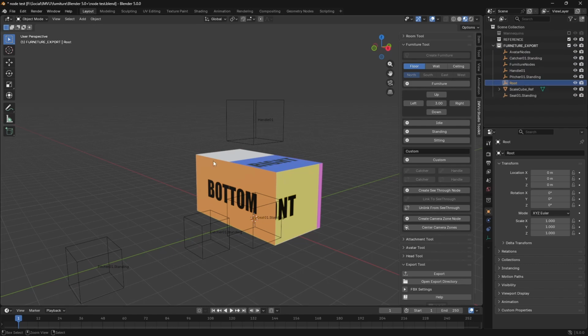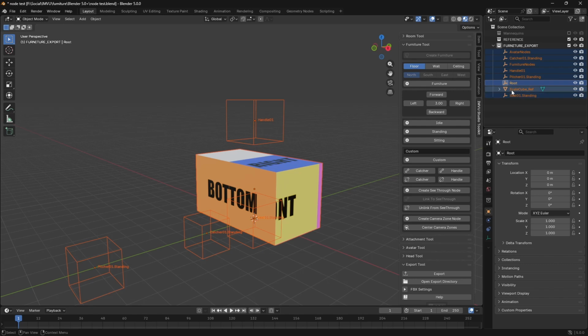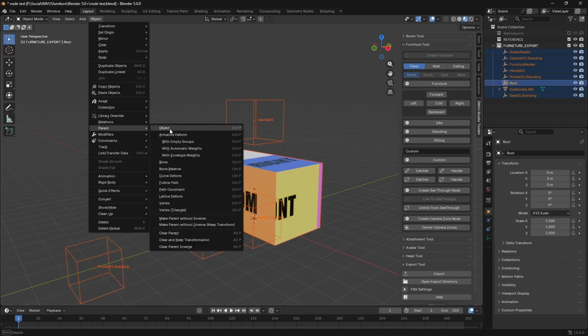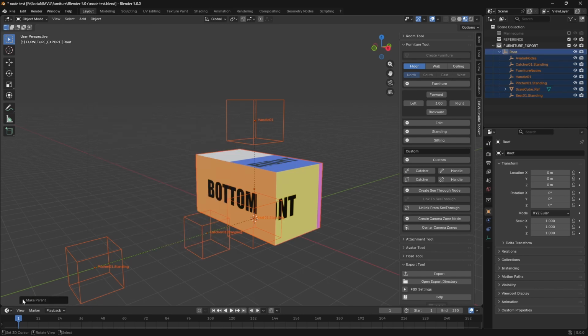So we need to reselect everything. So A again. And then control click root to make sure that is the active object. And then again from the object menu, this time we want parent, object, and in the make parent pop-up we want to make sure keep transform is enabled.